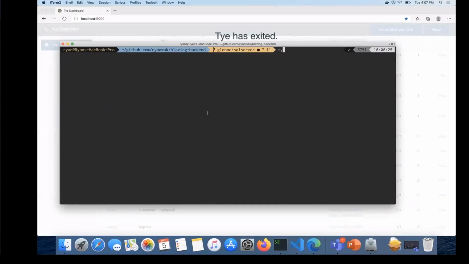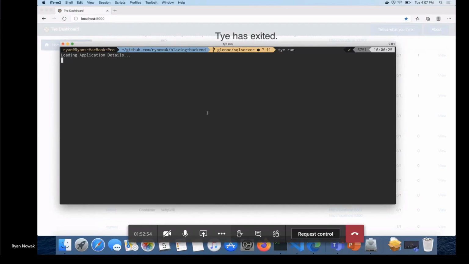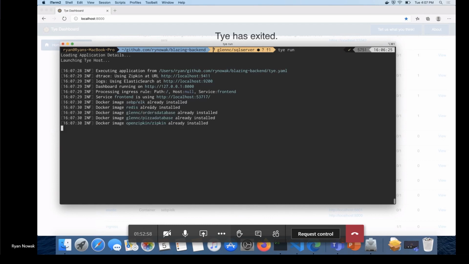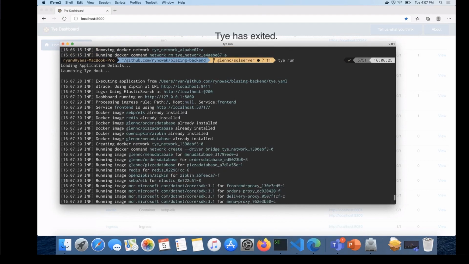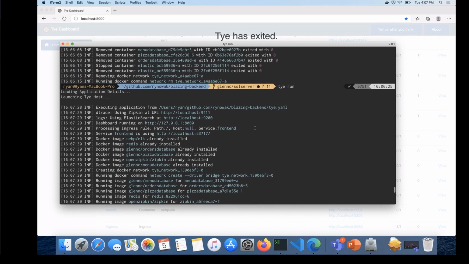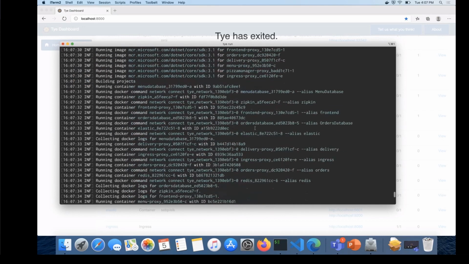So I'm going to go ahead and do a Tye run and spin all this stuff up. You'll notice as this is coming up, there's some output that's specific to those things. I've got this dtrace using Zipkin at this URL, and then I'm using Elasticsearch at this URL. Because I've got those extensions, I'm adding Zipkin for distributed tracing, and I'm adding Elasticsearch and Kibana for log aggregation.